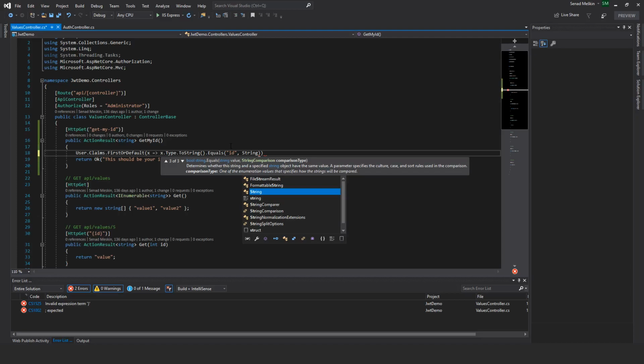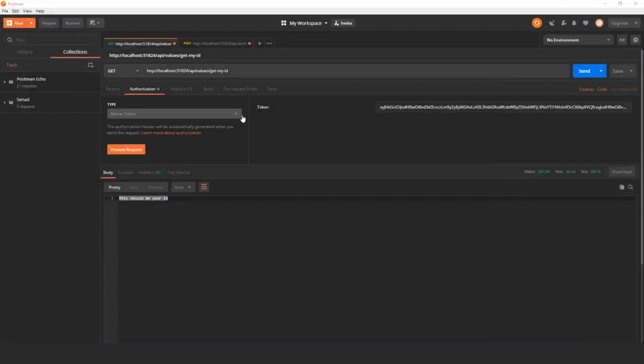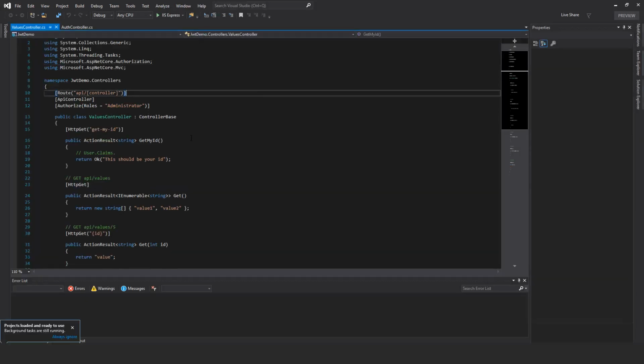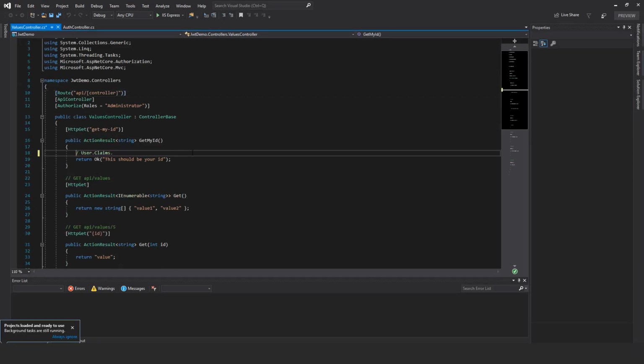Okay, my PC blocked. I don't know what's happening. Oh, Visual Studio died. Oh, it's a preview version of Visual Studio. Okay, we will do it again.